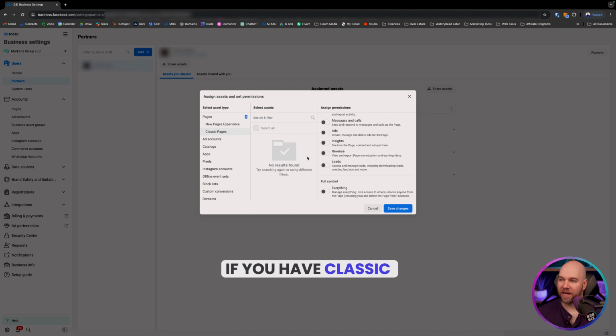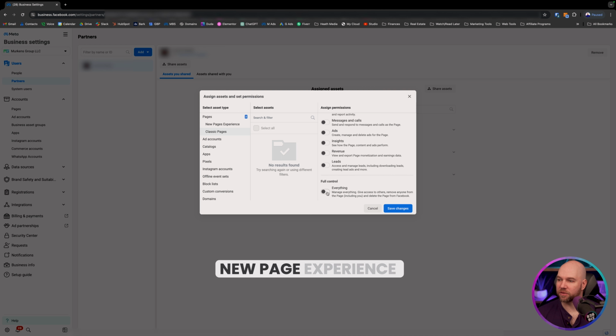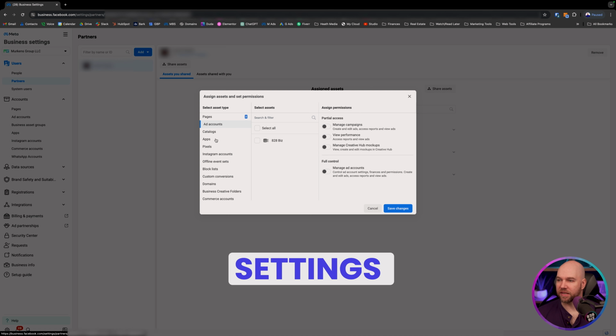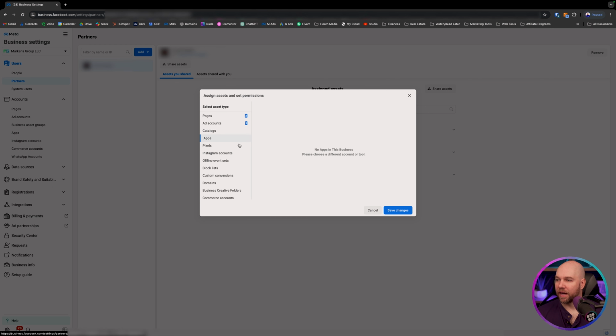If you have classic pages, this is the same kind of setup as the new page experience. You can go ahead and click everything, revenue, leads, and we're basically going to go down through these settings and turn them all on. We're going to definitely need access to your ad account if we're managing your ads. Click on that, click full control, manage ad accounts, catalogs, apps, same thing, pixels. This is important if you've got pixels.